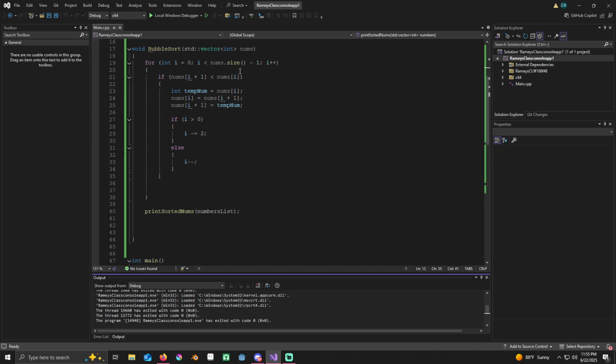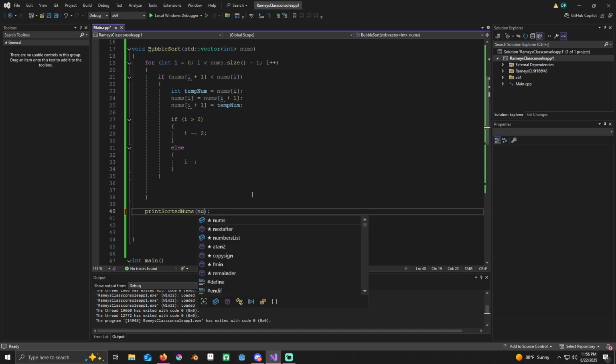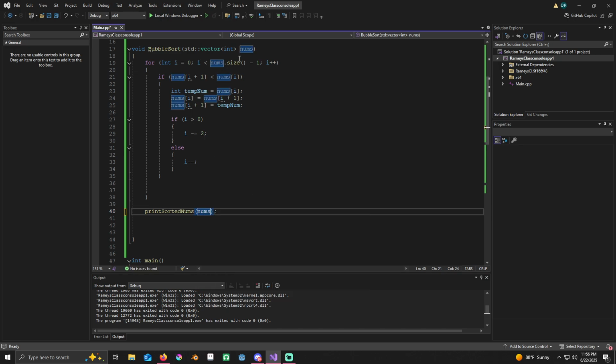Aha. Now, I think it is working. But we were just passing in a copy. So we need to pass in nums. This is the one I was passing the generic list.